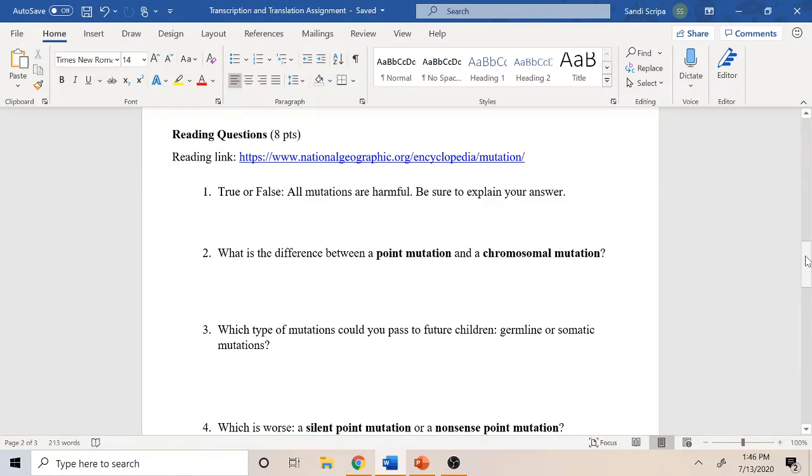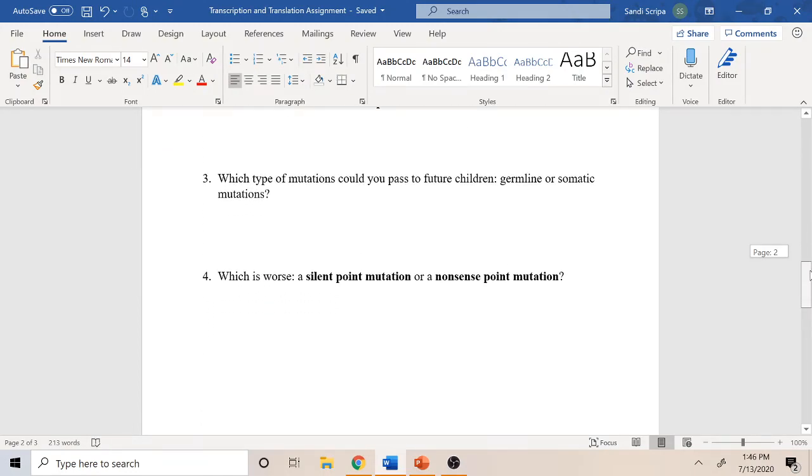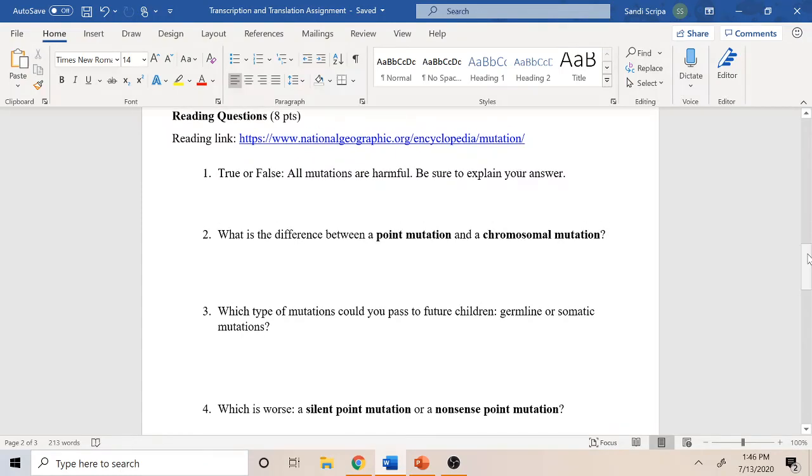And then we talked a tiny bit about mutations yesterday. We're going to do a little bit more today. There's a short reading here. It's like 1 page, that's it, from National Geographic. And then you're going to answer 4 questions, and that's it. And then after this, we're going to move on tomorrow to a new topic. So try your best.